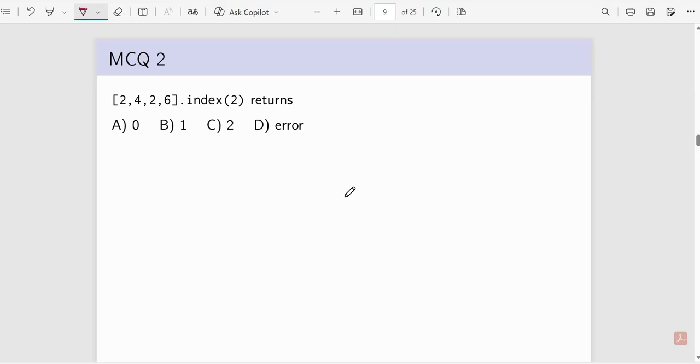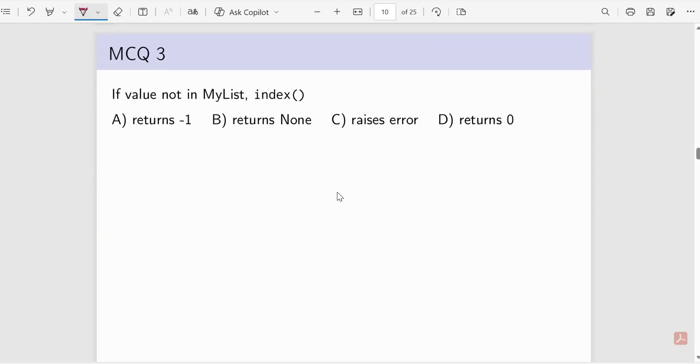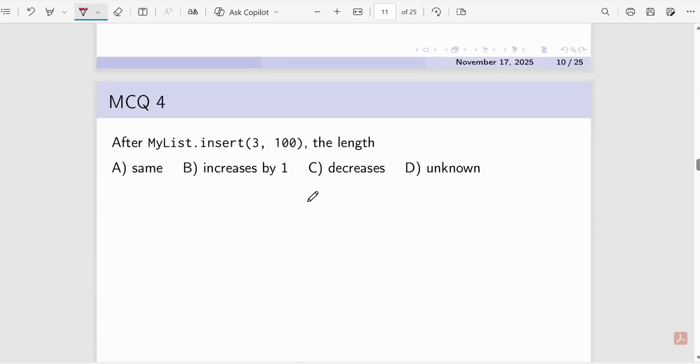Question number 2. With the list 2, 4, 2, 6, the index of this value is 0. It will display 0. If the value is not in my_list, then index will raise an error. After my_list.insert(3, 100), the length will increase by 1.